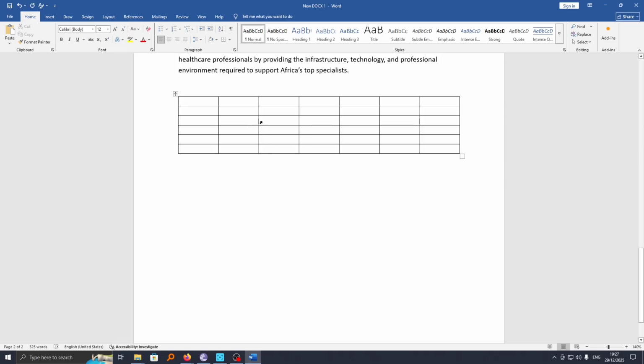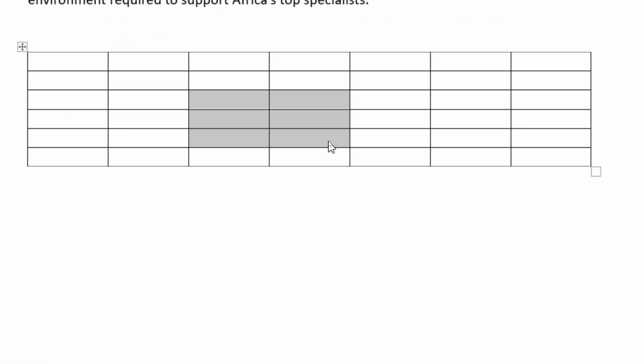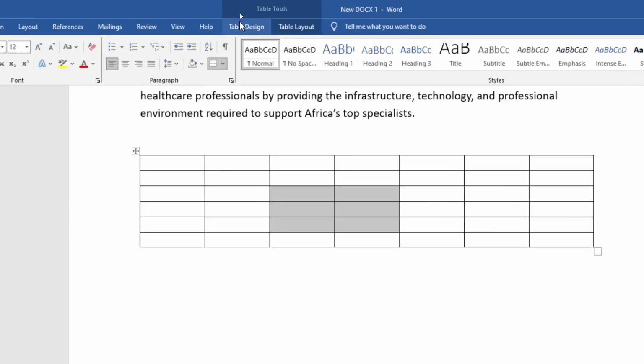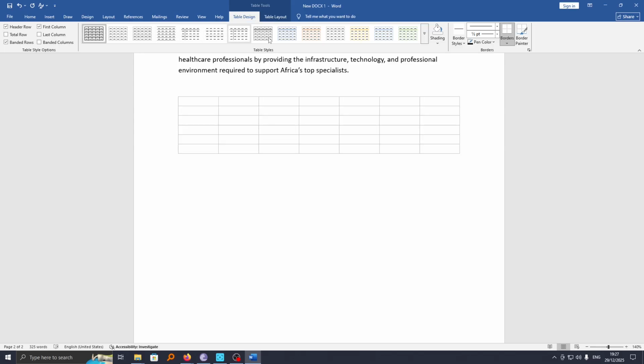Now to get started, go ahead and first select the cells that you wish to apply the background pattern. For my case, I wish to apply on these cells. Once you're done, now go ahead and click on Table Design, and this will open design options for your table.